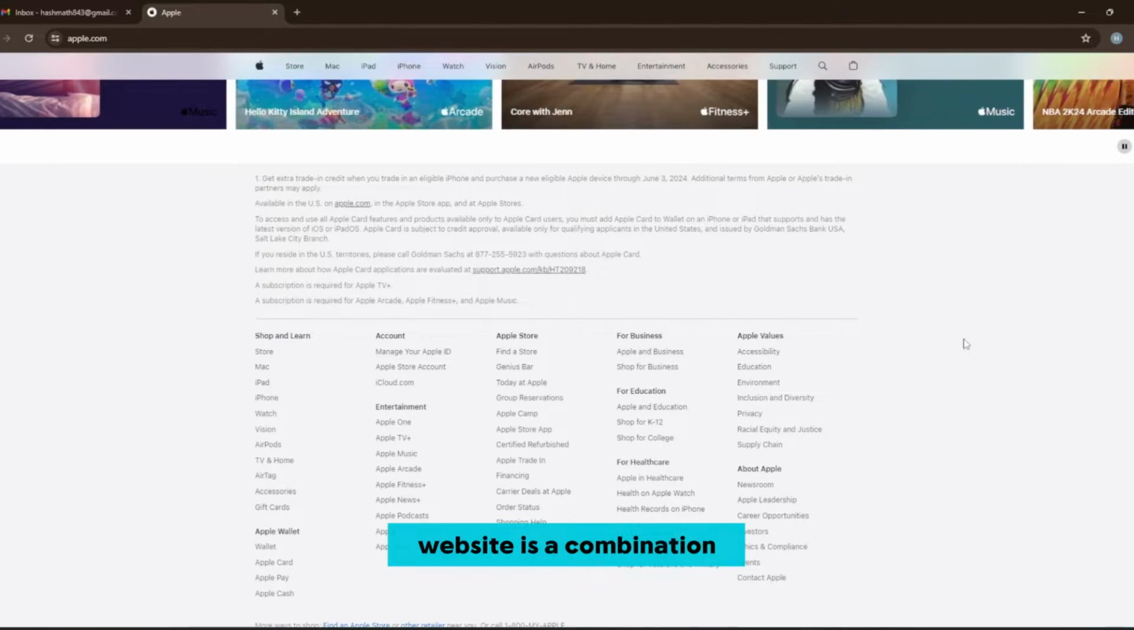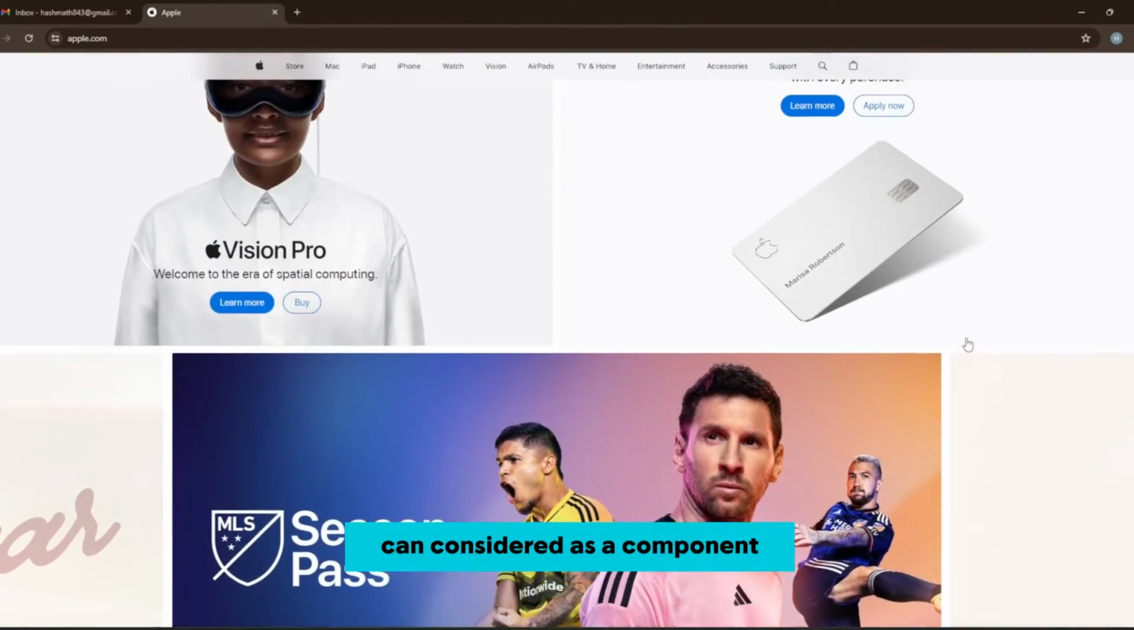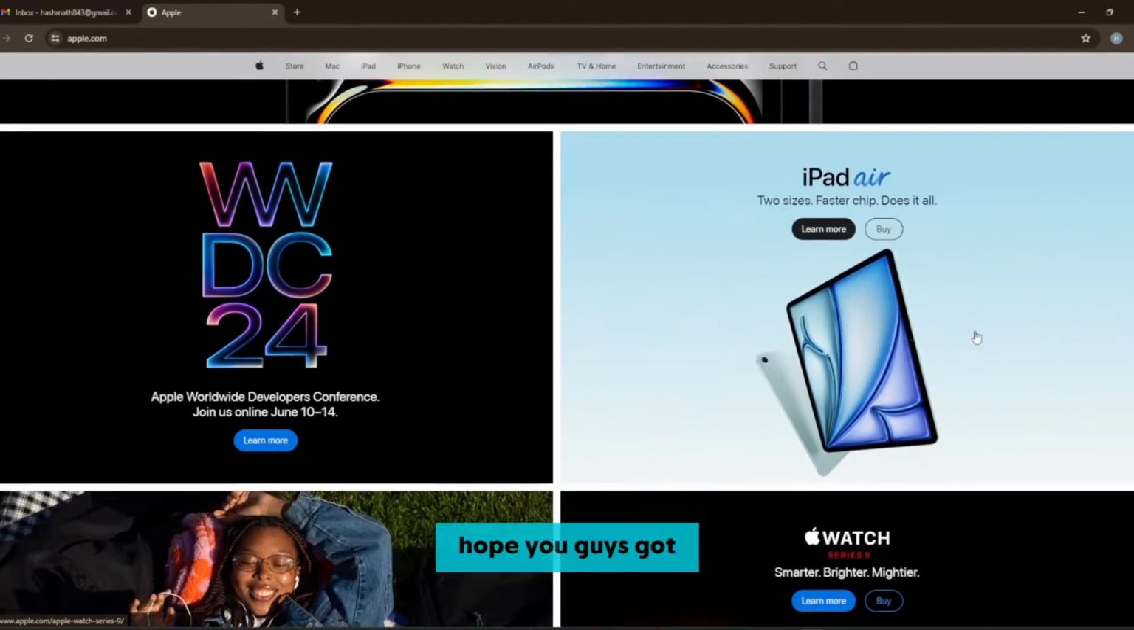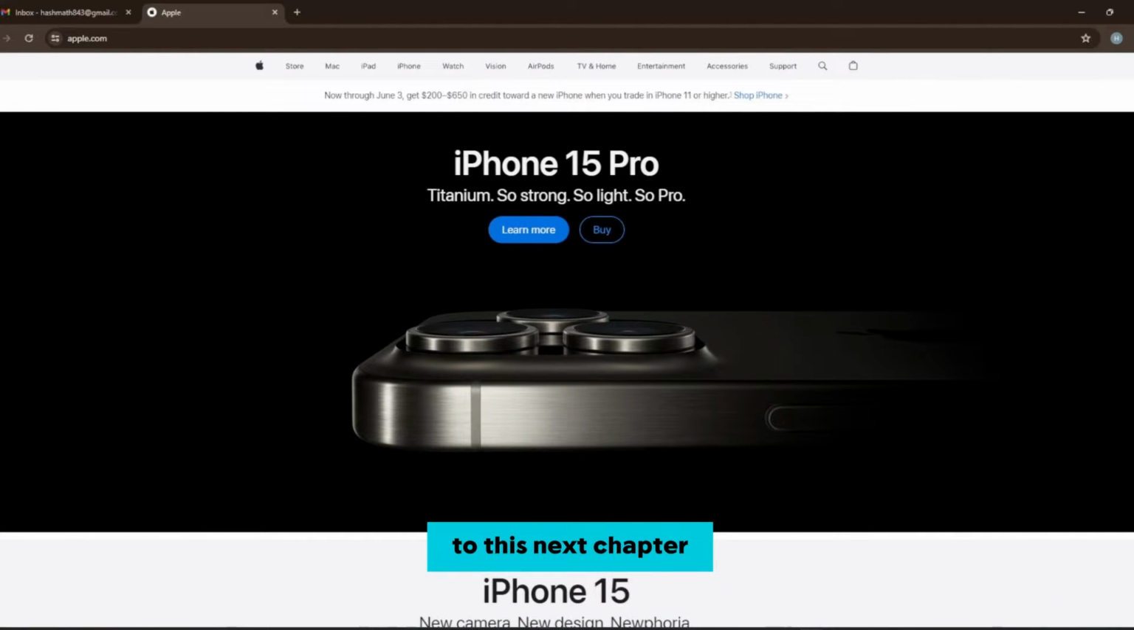Guys, as we learn, a website is a combination of different components and each layout section can be considered as a component. Hope you guys got the idea. Perfect. So let's move on to the next chapter.